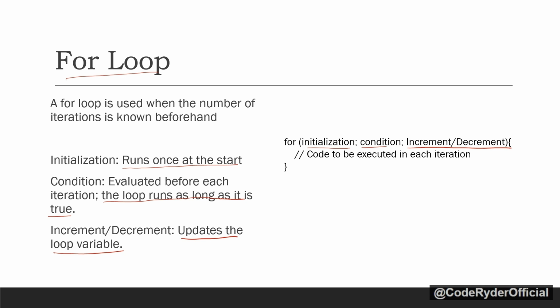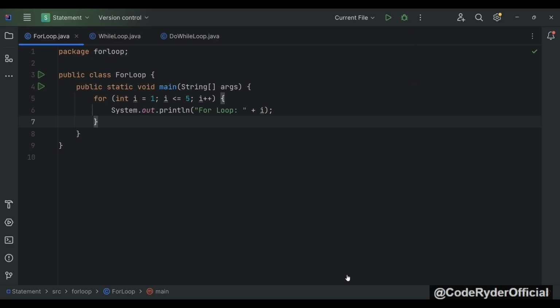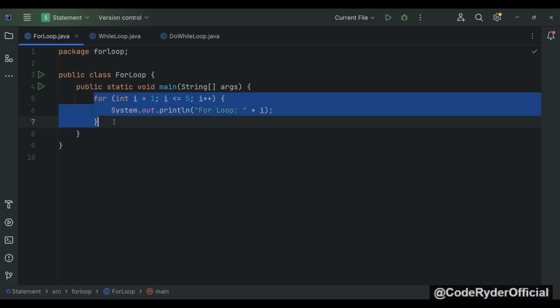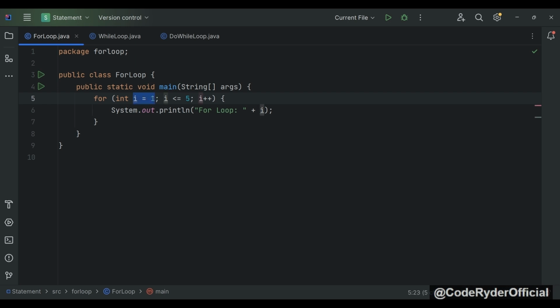Now let's run a practical example of for loop so things will be more clear. So here we have a for loop in which we have initialized a variable I equal to 1, and then we have a condition: I should always be less than or equal to 5, and at the end we are incrementing the value of I by 1. So with every run of this for loop, the value of I would be incremented by 1.